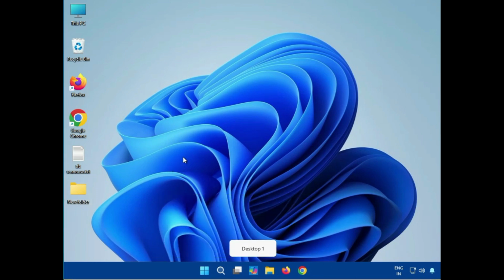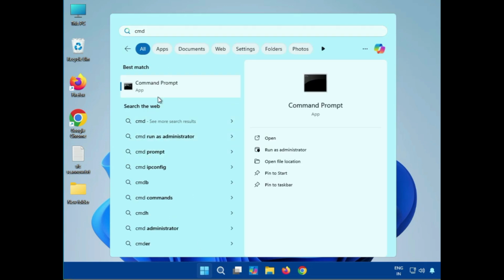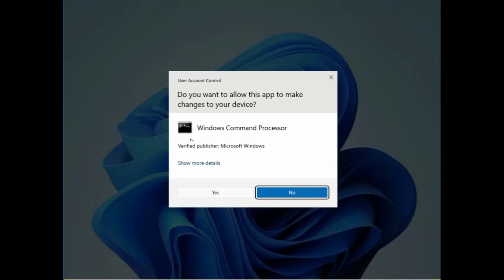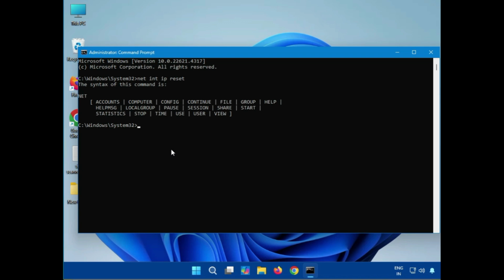Then next, restart TCP IP stack. Click start and type CMD, then right click and run as administrator, then yes, then type netsh int ip reset. Okay, then hit enter and close it.